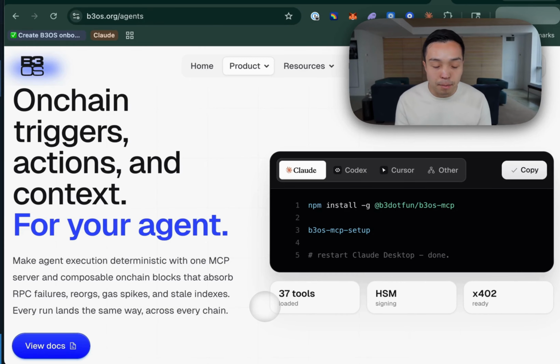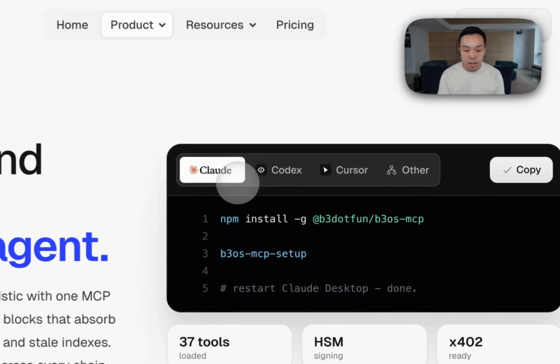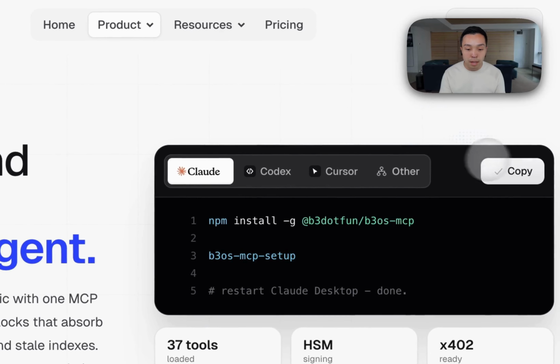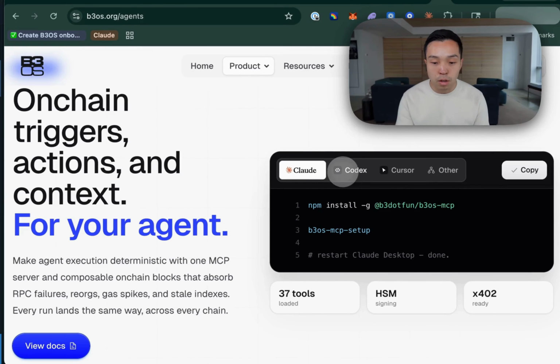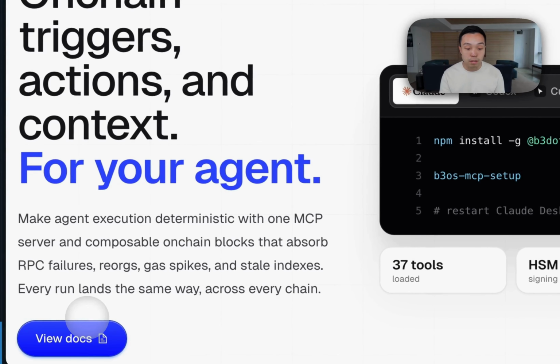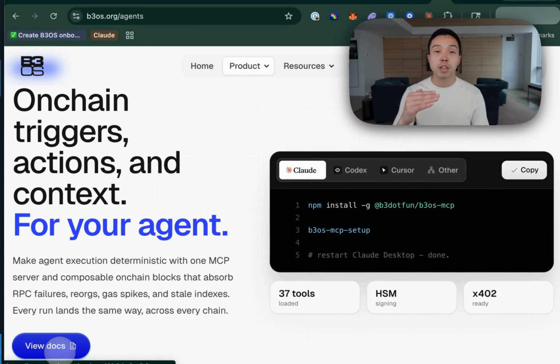Here on the b3os.org agents page, you can install our MCP server very easily. There's a couple ways to do it. You can copy and paste, or one-click install with Claude, with Codex, with Cursor, and others. And you can also go to our detailed docs page if you want to check out all the specs around actions, triggers, and the wallet security framework that we've put together. But today, I want to show you something really cool with OpenClaw and B3OS.